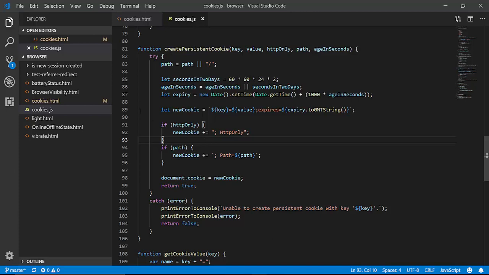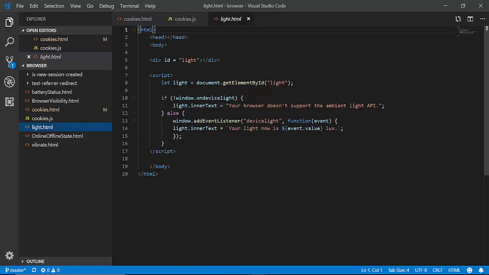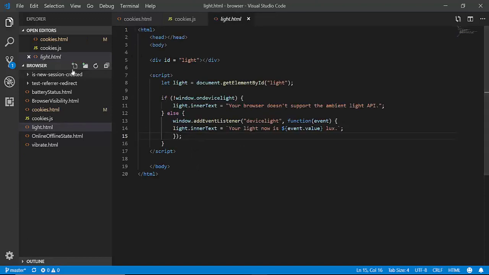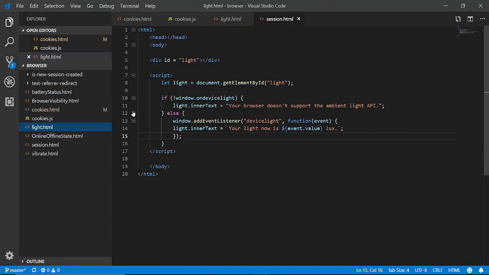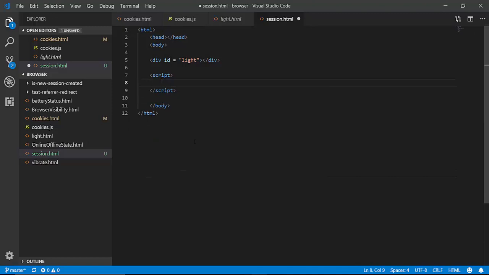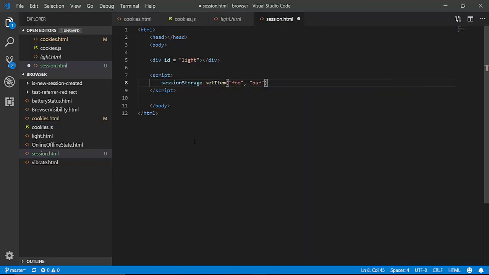Let me illustrate that with a simple example. Actually, let me just create an HTML file. I'll copy this stuff and paste it here, and over here I'll just say sessionStorage.setItem foo is bar. That's it.